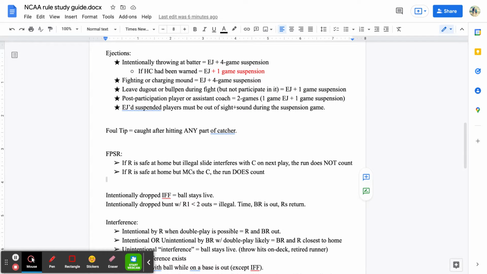If you fight or charge the mound or charge the batter, even if a fight doesn't ensue from those two things, that's an ejection and a 4-game suspension. If you just leave the dugout or bullpen area during the fight, but you don't participate in it, that's still an ejection and a 1-game suspension.